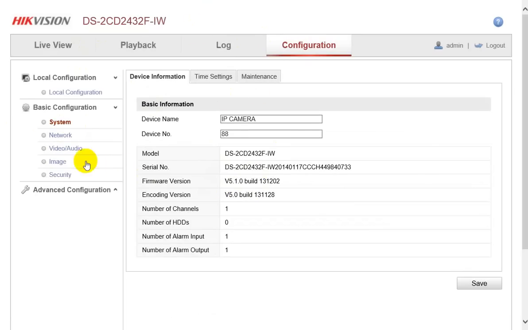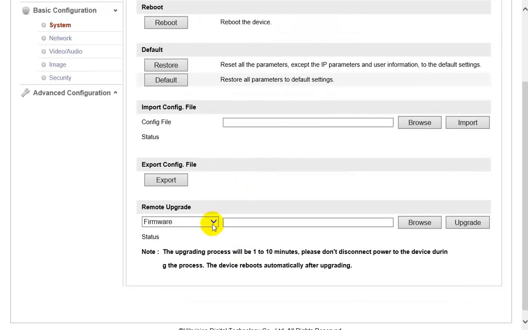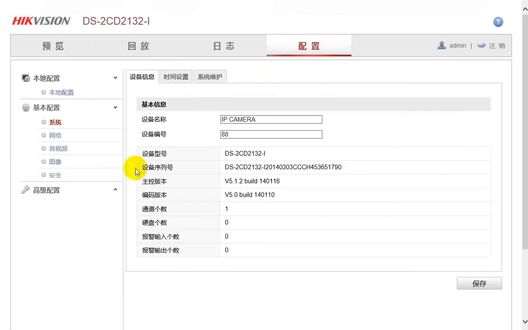So what I'm going to do is under this second category, the first option is system. When you log in first to a camera, that seems to be where it goes when it's a new camera. You would do the last tab here, maintenance, right? And here's where we're going to do the firmware upgrade at the very bottom. So we're going to do the same thing on this camera.